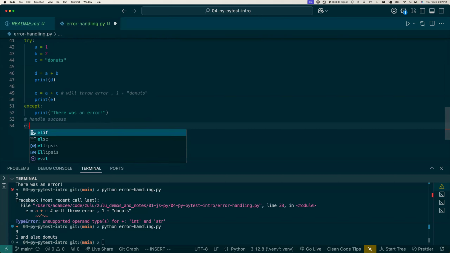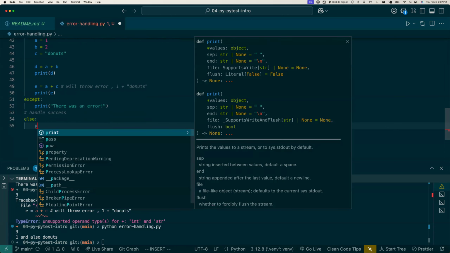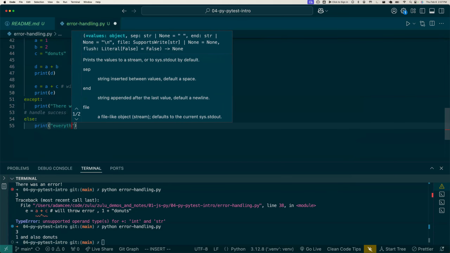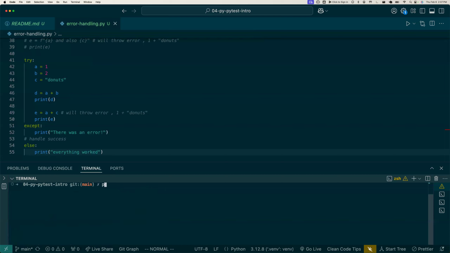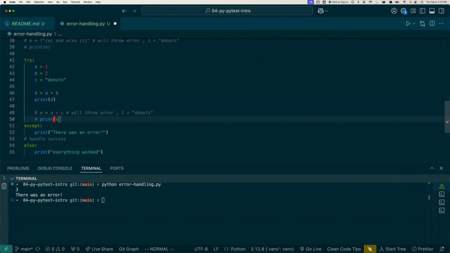We can handle success with an else block, like if else. And there's an error right here, so we're not getting into the else block. But now we are, right? So this is a lot like if statements, but for handling more general things, and anything that produces an error in here will be handled.